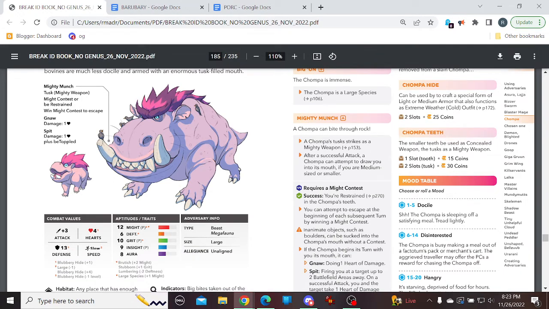Being a large species means it can carry more. It ups its strength, or I'm sorry, its might. It makes it a little easier to hit. And all that's already reflected in the creature's stats, but it's good to note here too that it is large.